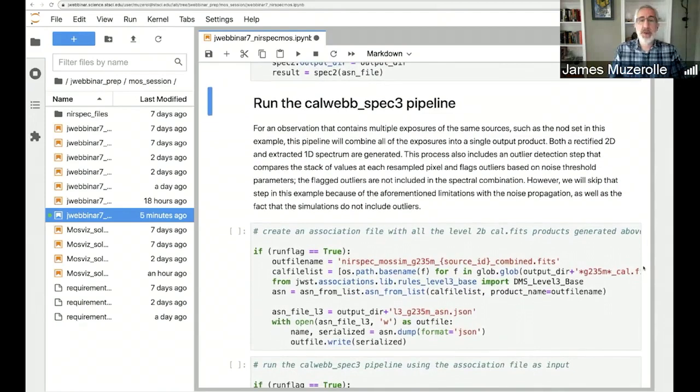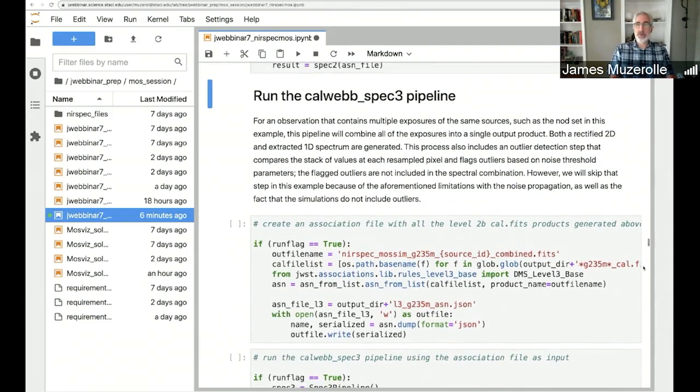Now we'll go to the Spec3 pipeline. So now that we've processed all of the individual exposures, in this data set, we basically want to combine all of those exposures together to improve the signal to noise of the final extracted spectra. And that's what happens with the Spec3 pipeline.